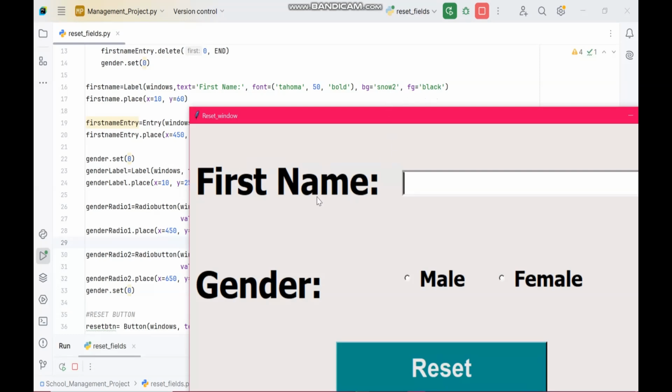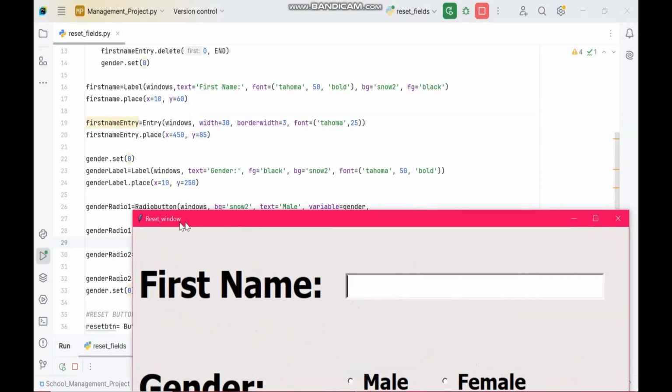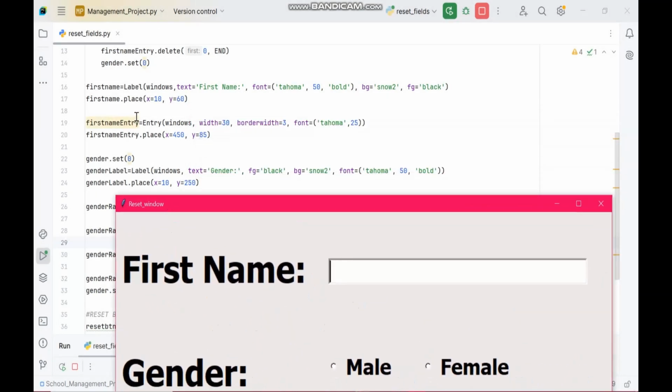Then let's go to our gender. The gender label is here, which is similar to that of the first name label. So everything is down here. And then we have our radio buttons. We have our two radio buttons here, the male and the female.